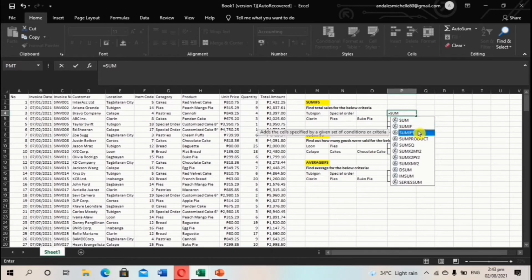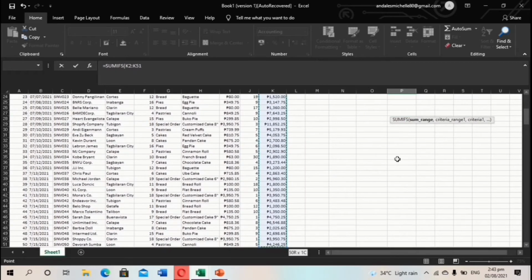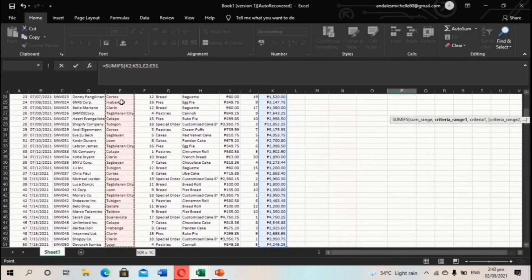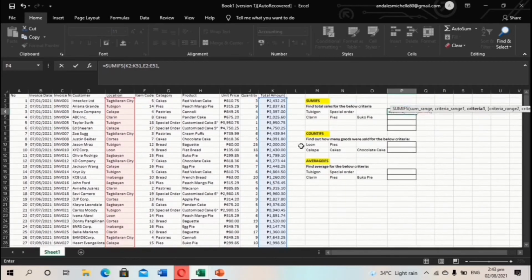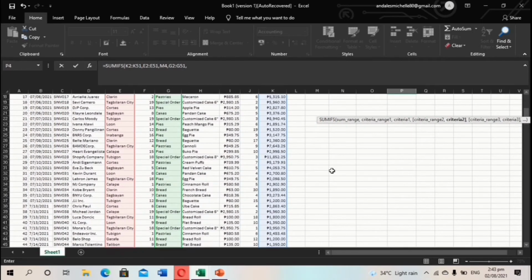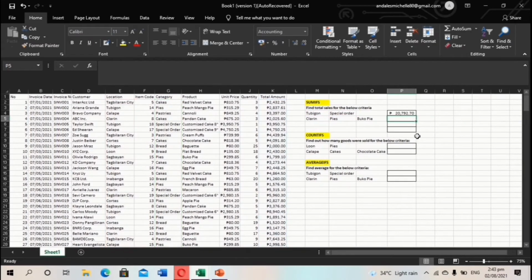So here we can just double click. And for the sum range, we can click here the total amount. Control Shift Down for the shortcut method. Comma, and then here go to the location, and then Control Shift Down, and then comma. Then we can just simply click here Tobegin, and comma, and category, then comma, and just click here special order, then enter. So it gives me now here the amount.